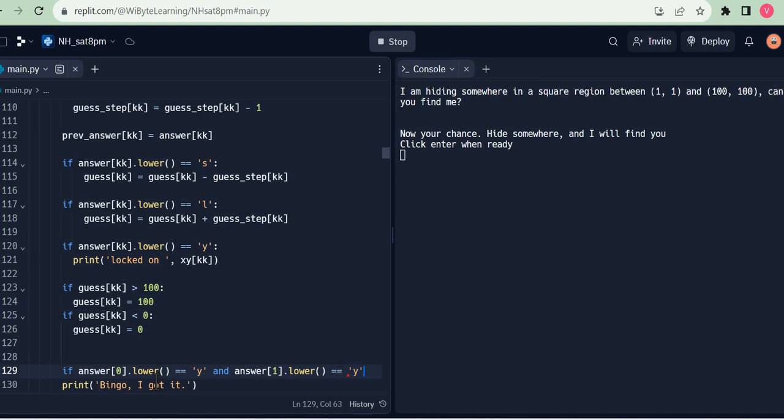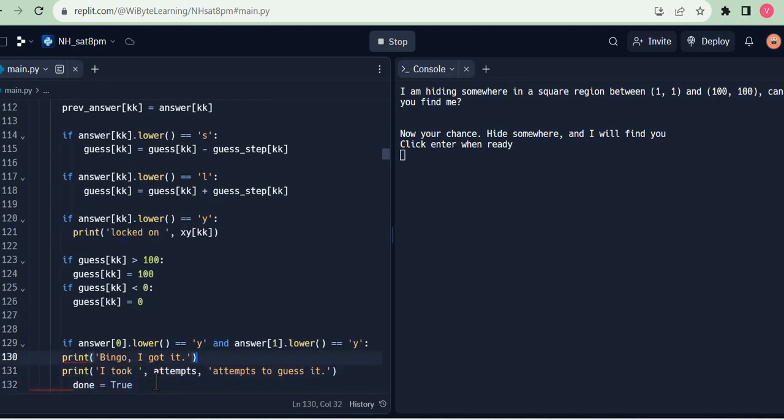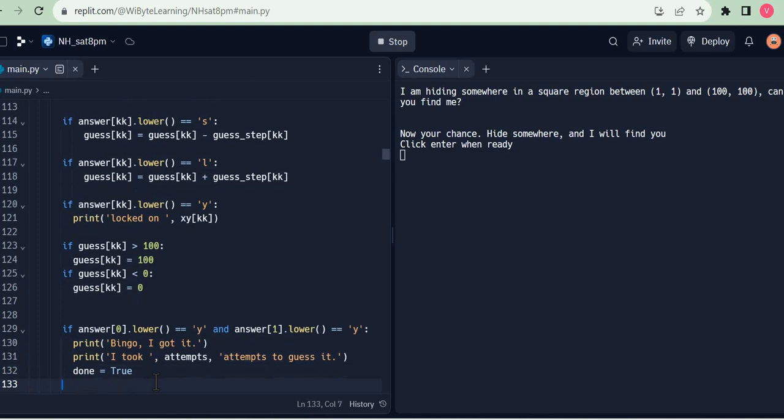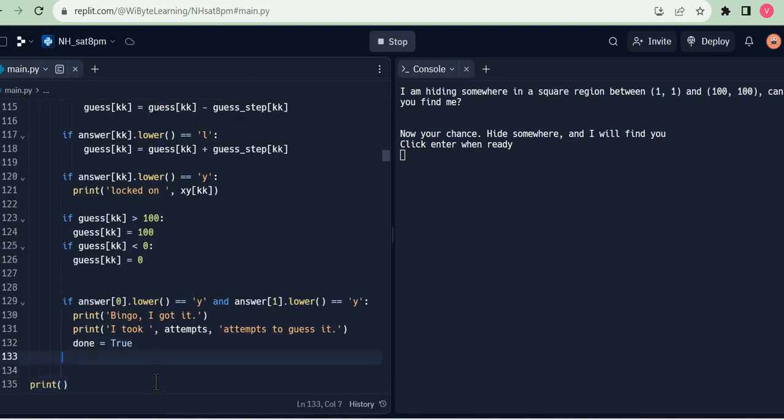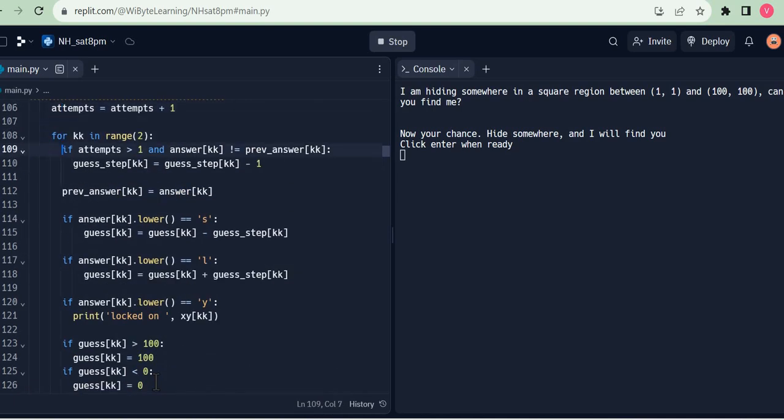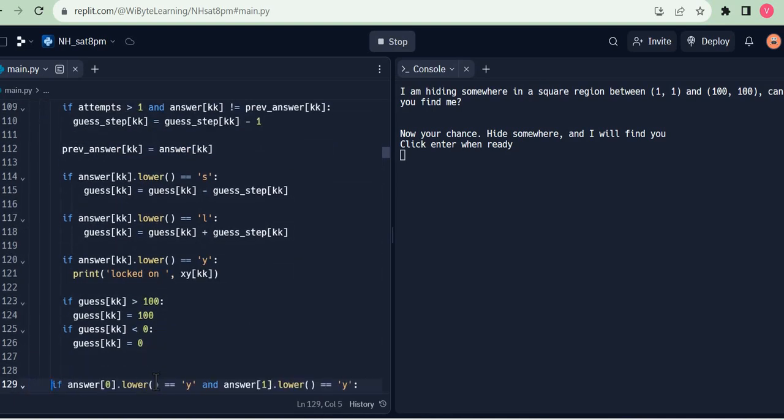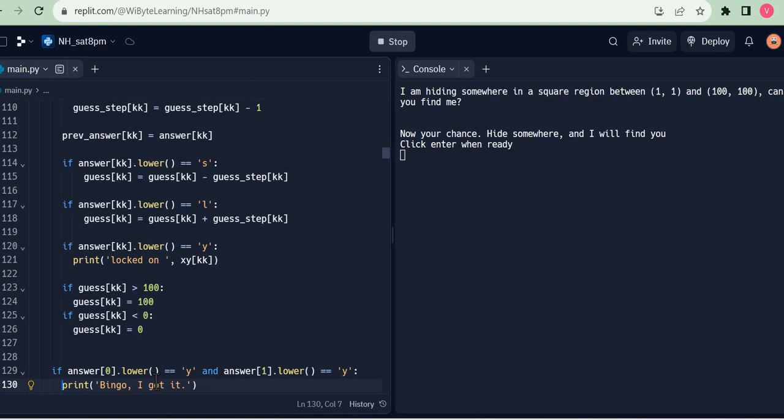Now this is very similar to our missing operators project when we looked at both the answers. If this happens, then definitely I'm done. So I'm going to have to indent this line. I took whatever number of attempts to solve it, and done becomes true. Now it is important to understand that this if condition is outside the for loop, and in fact I have to unindent it as a result. So we'll see this in just a moment.